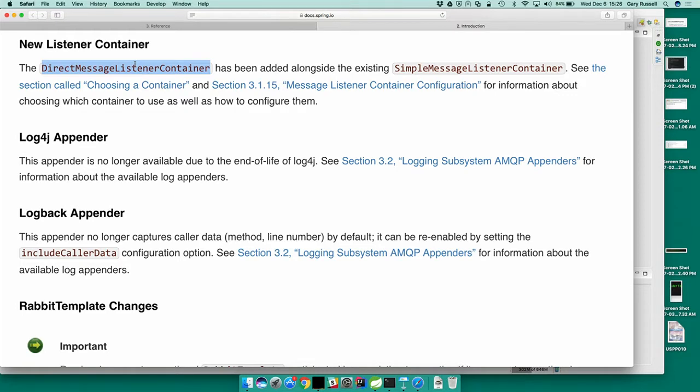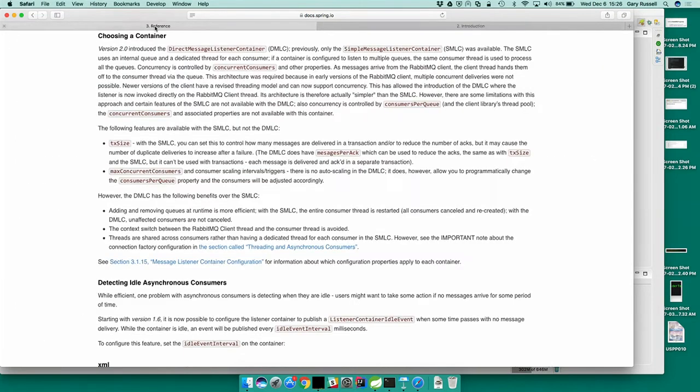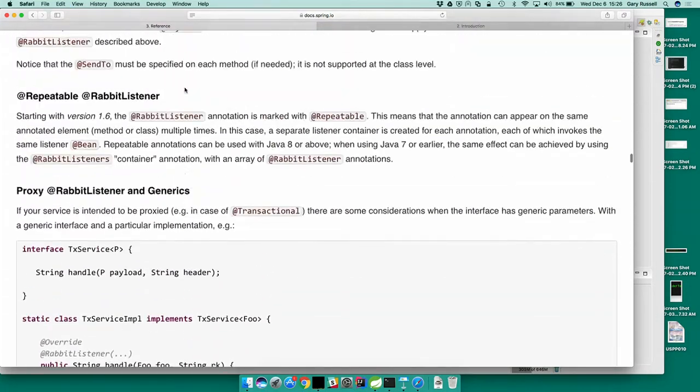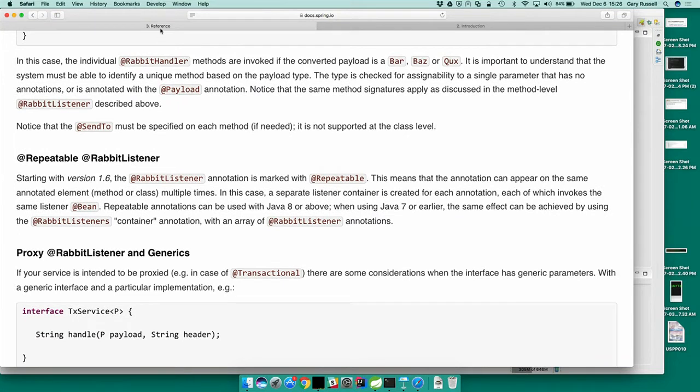There are some subtle differences, some which may be resolved in the future, some which may not. But there's a section in the book. Let me refresh this now.